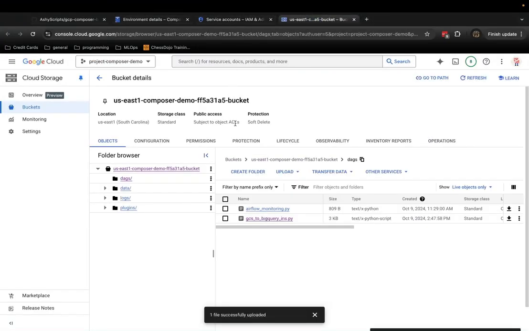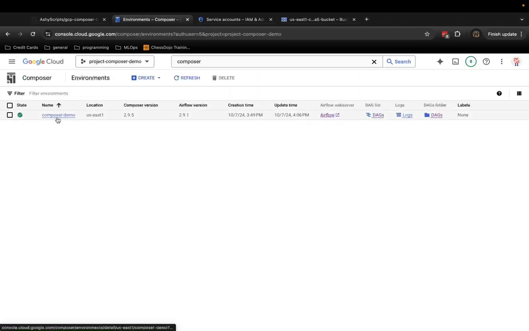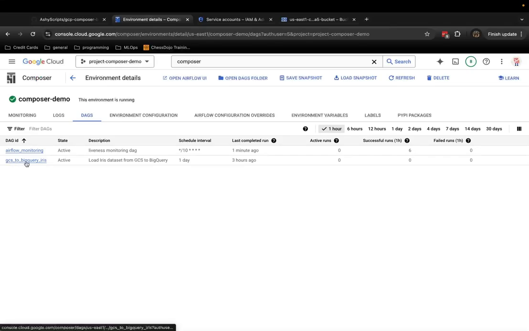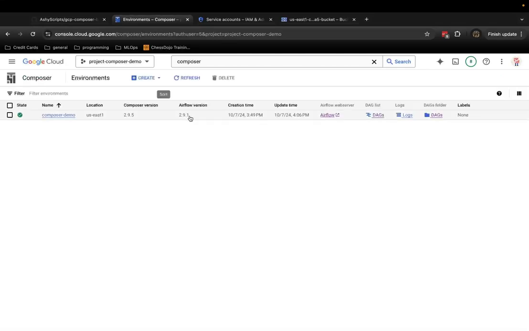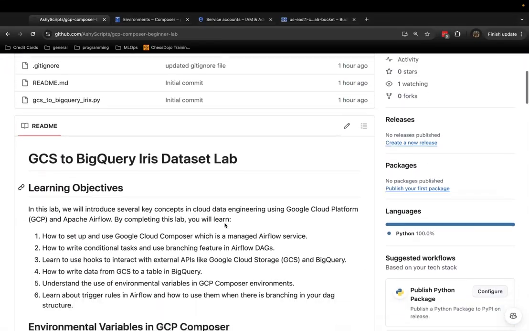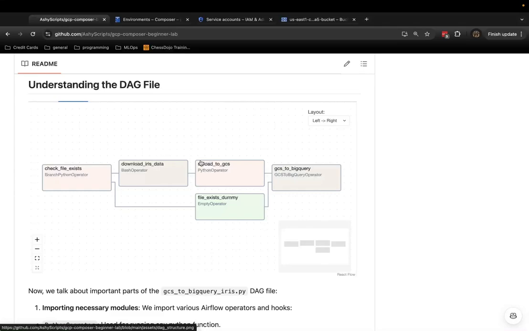Okay, so now the file is here. This is the composer environment, and if you go to this DAGs list, the GCS to BigQuery iris DAG is uploaded, so we can use it now. But before running this DAG, let us go through what this DAG is going to do in general. This is the structure. Let me give you a bigger picture of this DAG.